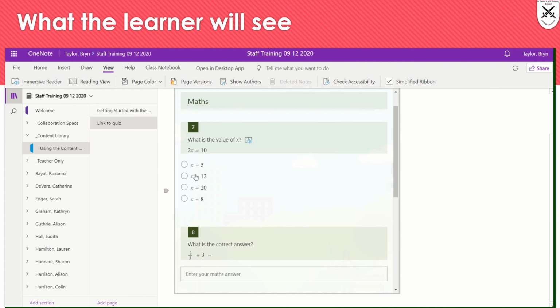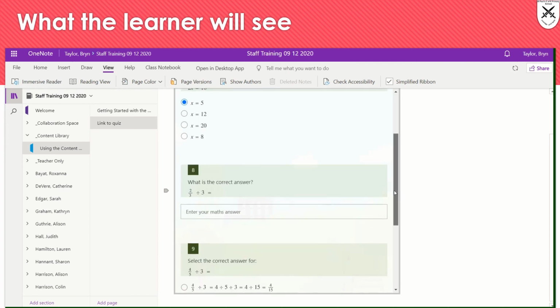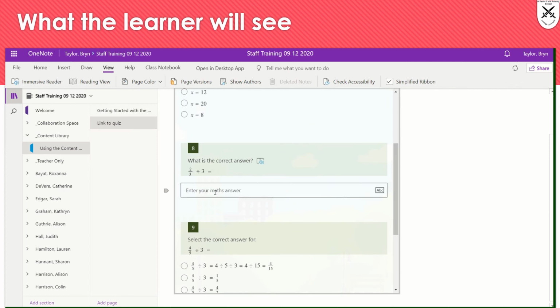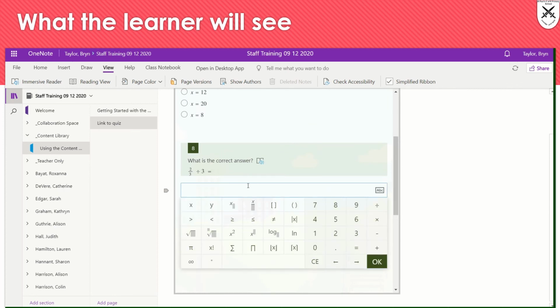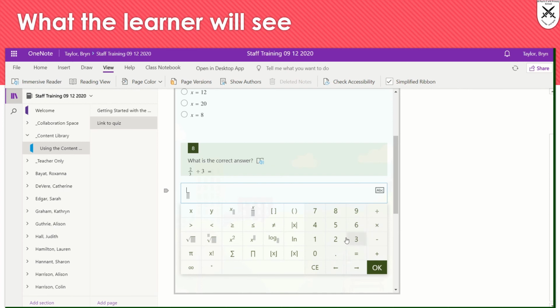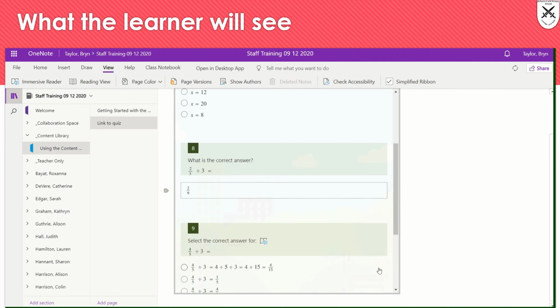So what is the value of x? 2x equals 10. So I can click x equals 5. What is the correct answer? So I've now got a maths question because I've clicked on there. The maths tab comes up. So 2 over 3 divided by 3. So I'm going to click on this option here. So I'm going to have 2, and the bottom number there would obviously be 9, because 2 over 3 divided by 3 is the same as 2 over 9.